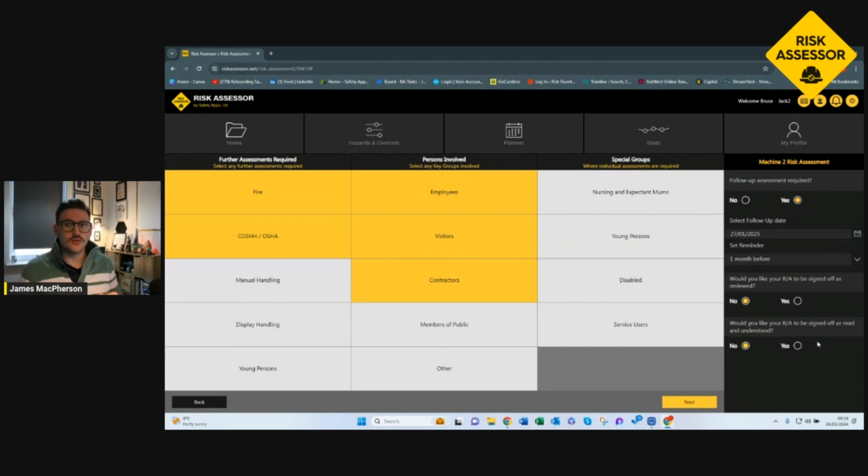I'm going to show you how to do that after the document, but I'll quickly explain the difference between the two. Reviewed would be, the best way to explain this, if you have, say, the general operations manager for the Northampton site, for example, has done this risk assessment, but you want your safety team to review it and check it's okay, that would be signed off as reviewed. Signed off as read and understood would be the machine operator who's operating that machine. And I'll show you how to do those in a moment as well. So we'll leave those as no for now.